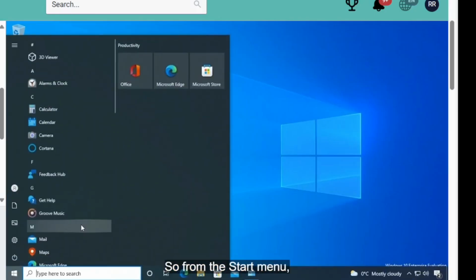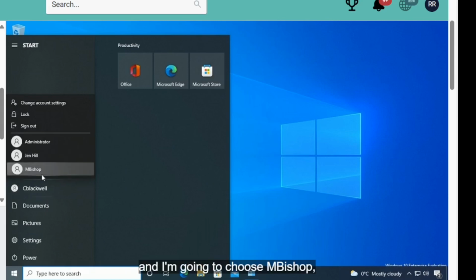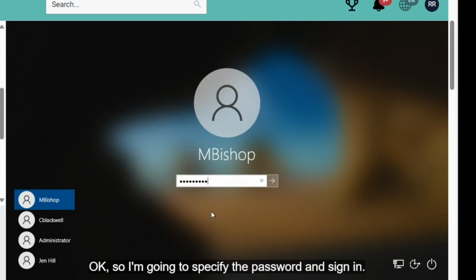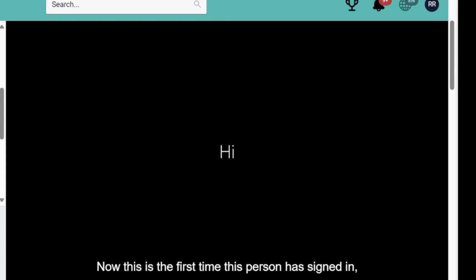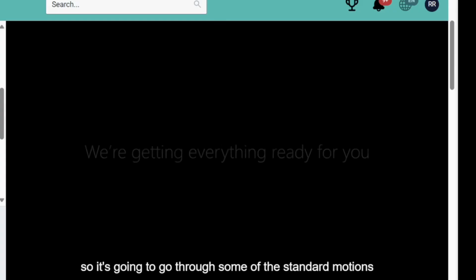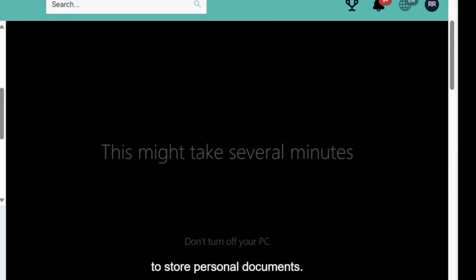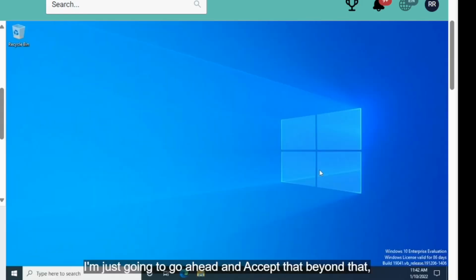From the Start menu, I'm going to click the little person icon, and I'm going to choose M Bishop, where I'm prompted for the password for that account. Okay, so I'm going to specify the password and sign in. Now this is the first time this person has signed in, so it's going to go through some of the standard motions that Windows 10 does to initialize a user profile directory on the hard drive to store personal documents. You're then asked a host of questions related to whether you want location data turned on. I'm going to turn that off. I'm just going to go ahead and accept the rest.